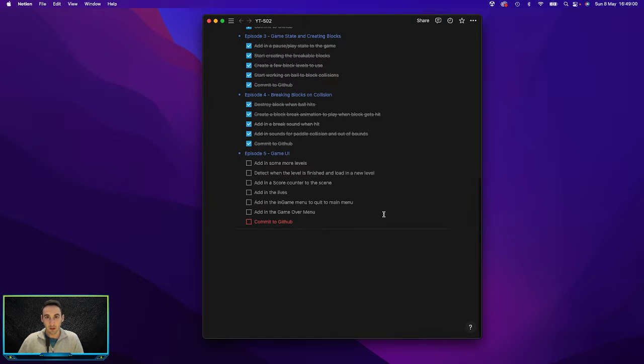And then after that, we want to add in our score count at the top of the screen and our lives count, so that when you play the game, as a player, you can see what's happening, how many lives you've got left, as well as what your score is.